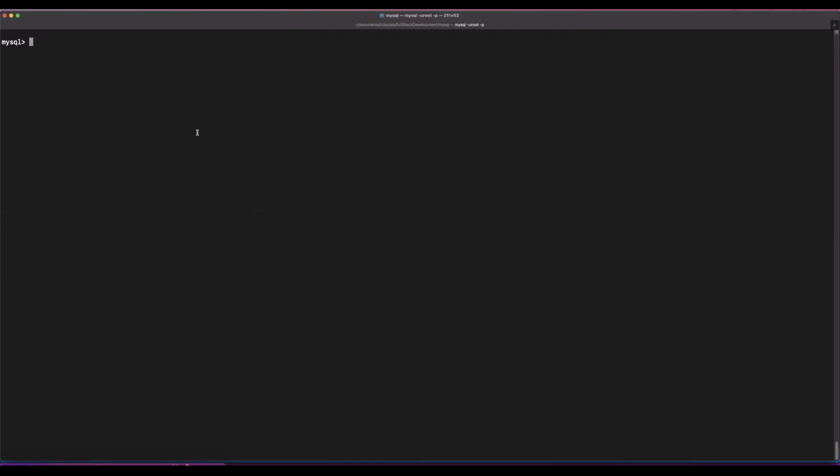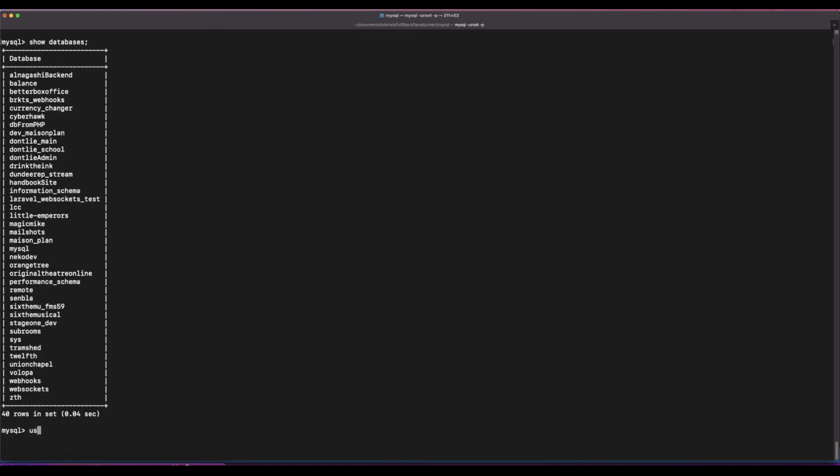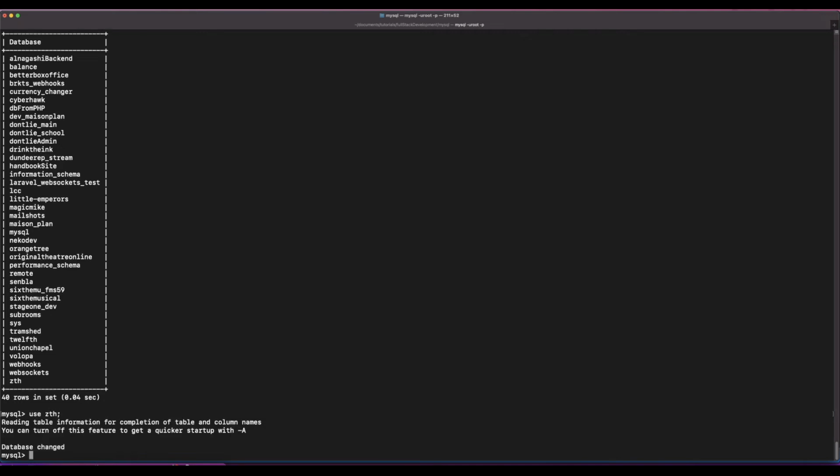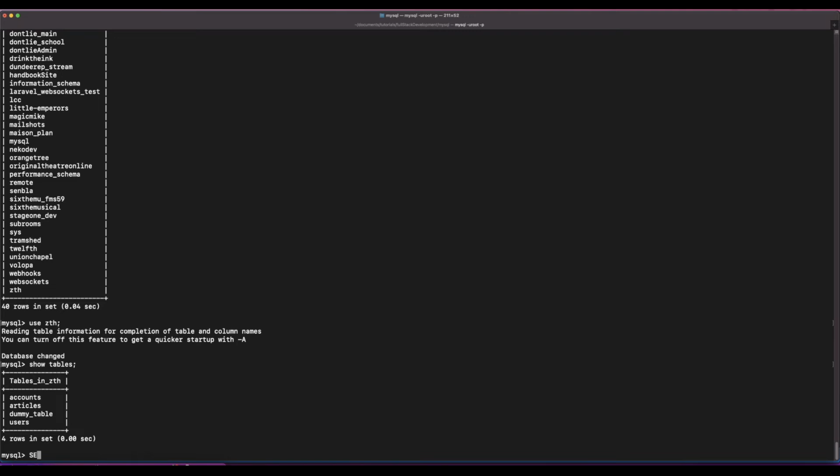And the way you use this is, let's see, the databases that we have again. If we use ZTH, and show the tables that we have. So let's just select everything from articles, for example.